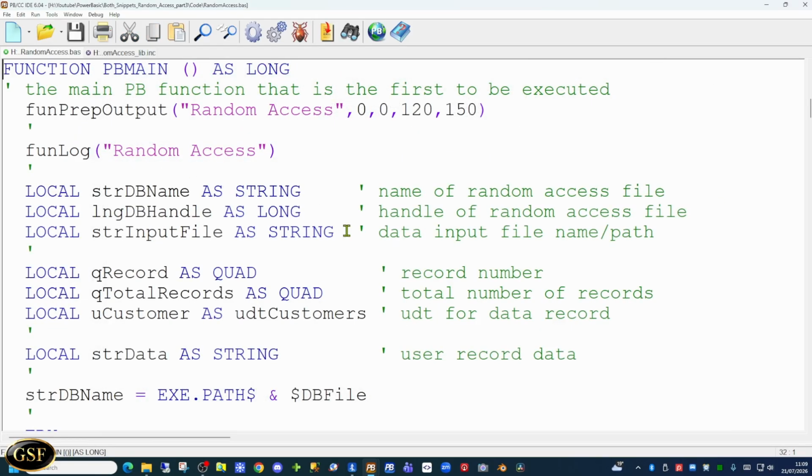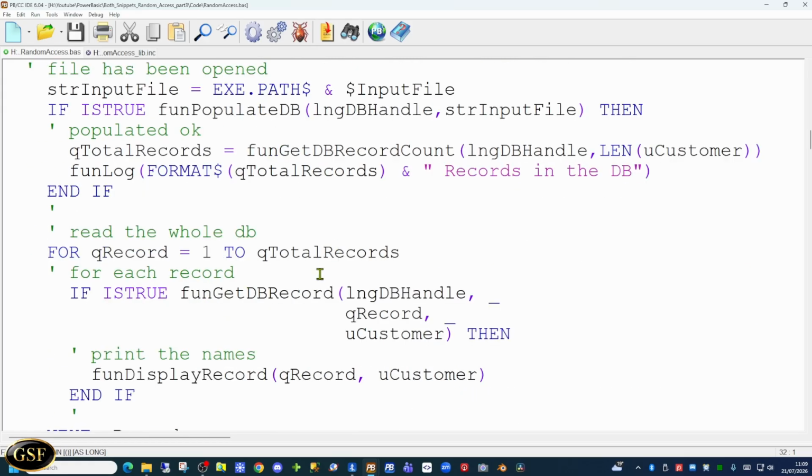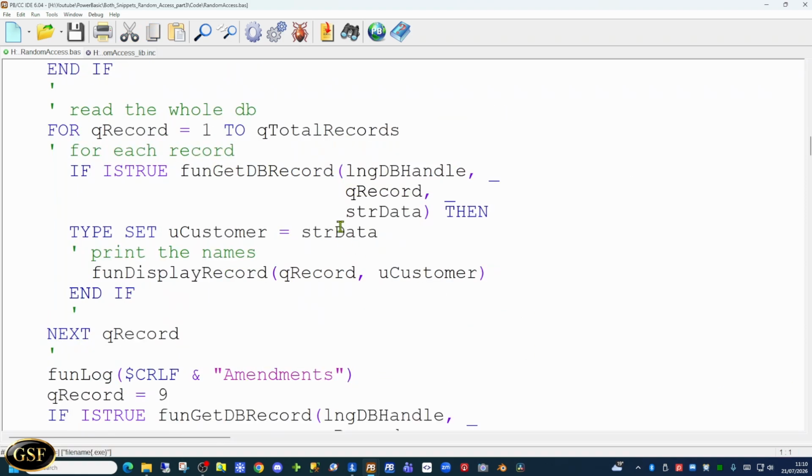So if we look back at the PB main function, we'll see the next function we'll need to do something with is getDBRecord. The third parameter, which is currently the user-defined type, will have to change, and we'll change that to return the data in our data variable, as so. Next, we need to populate the customer user-defined type. We can do that using the typeset command, setting the customer user-defined type equal to the contents of our data variable. This allows us to use the existing displayRecord function.